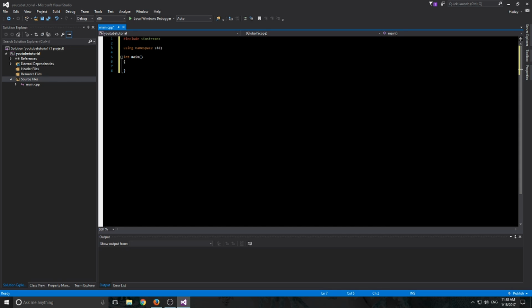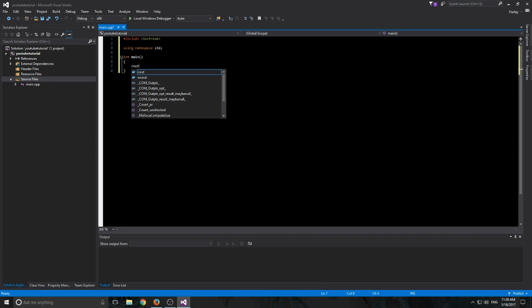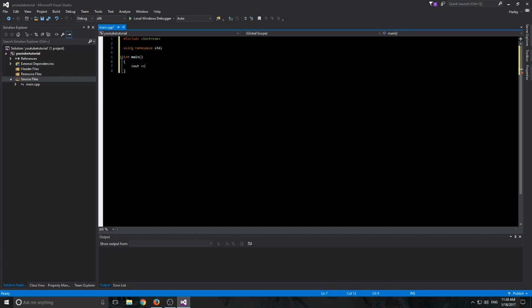Let's move on. So we're going to write cout, and then we're going to do a couple less than signs like this. Cout means, I believe, console out. So the console is going to be spitting out information. Then we need 2 quotation marks and write hello world. In these quotation marks, you can have anything. You can write absolute gibberish if you want.